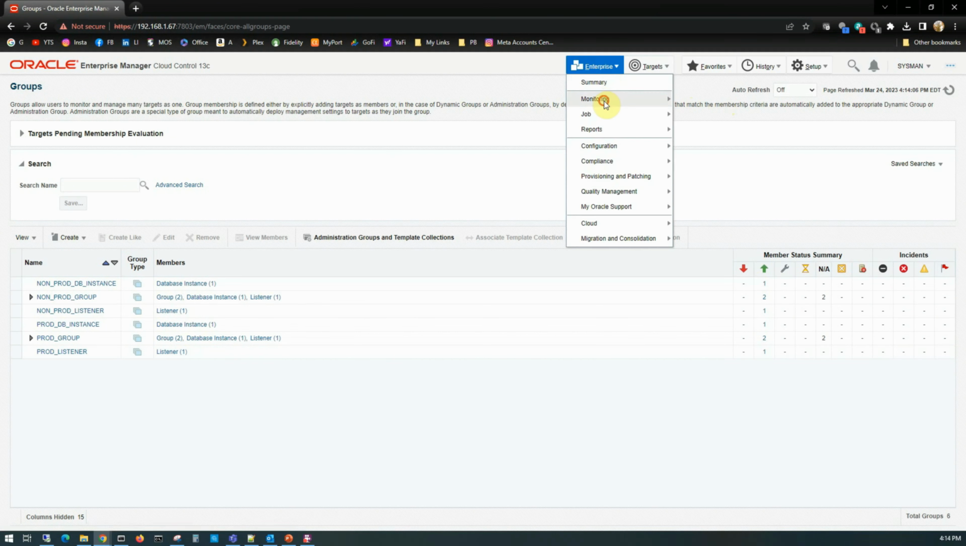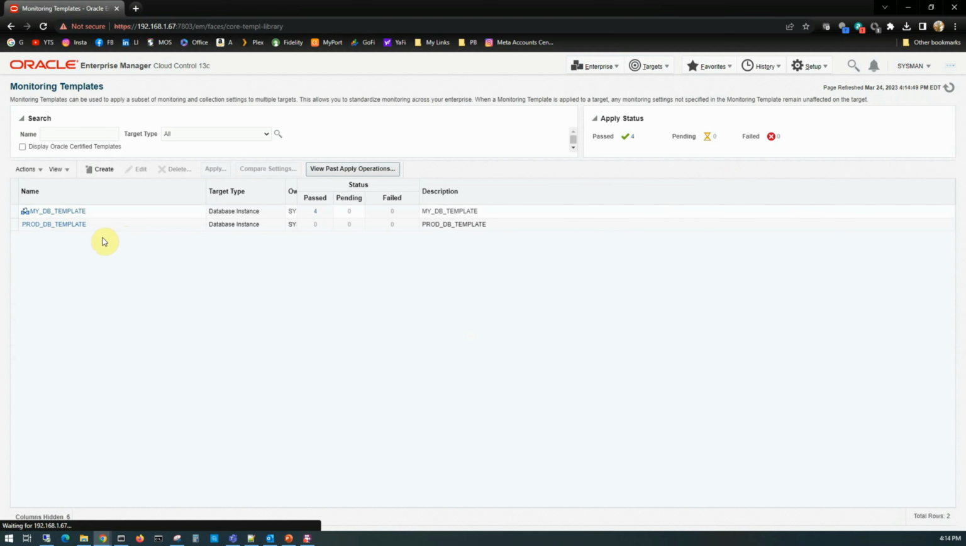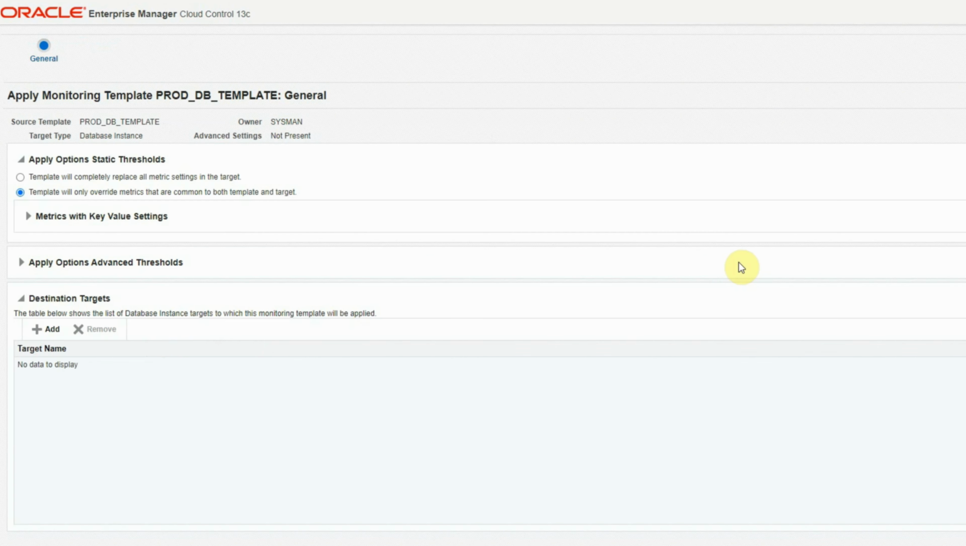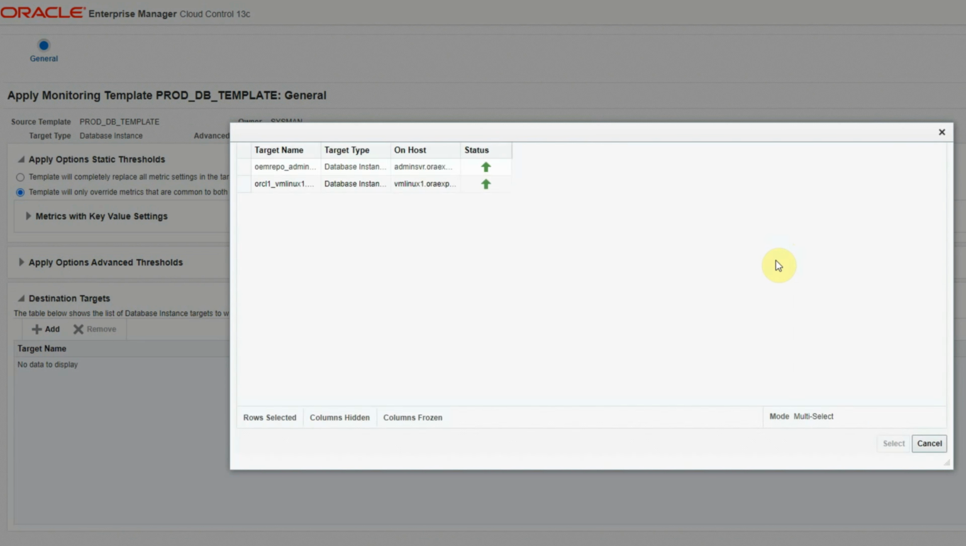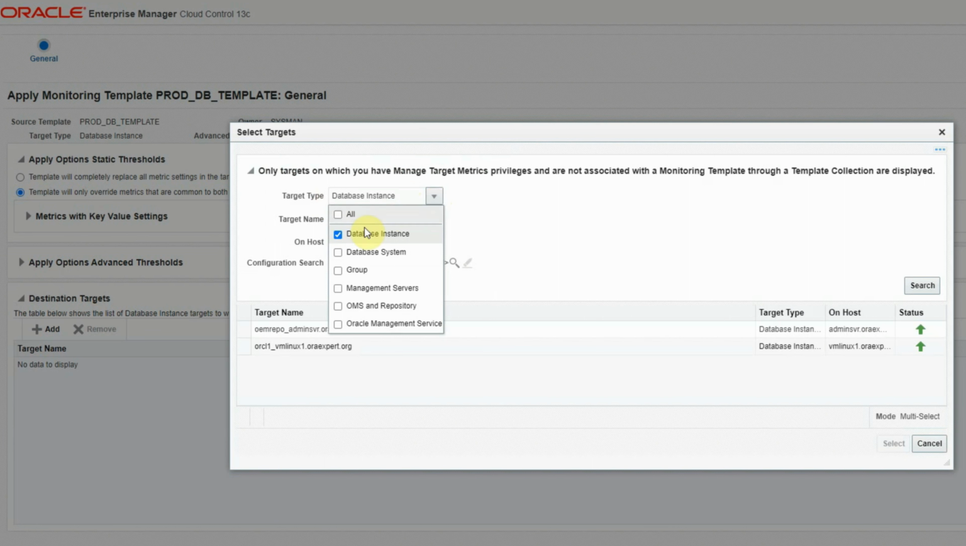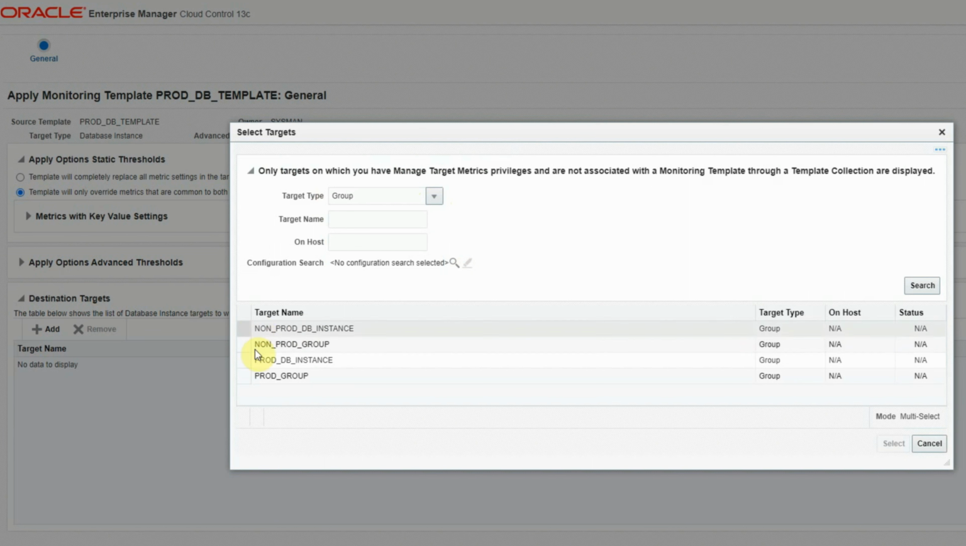Now, if we go to our monitoring templates page and say we want to apply the production DB template on all our production databases. To do that, we will select the production DB template here and click on the apply button, and from here again we'll click on this add button, and there, instead of individually selecting all the database instances, we will unselect this and simply click on this group option, and then we'll be able to see that all the groups are displaying here where at least one or more database targets are included.